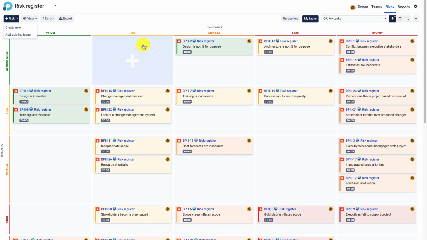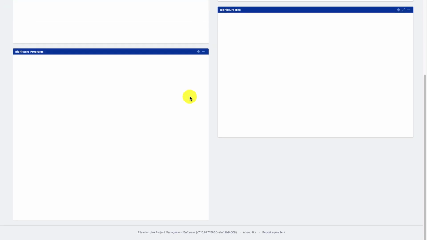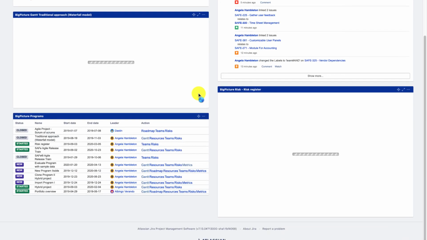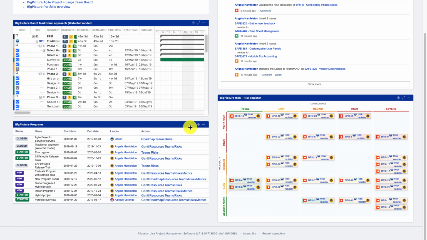Now, our risks module, as well as the Gantt modules and the program manager, have gadgets which you can add to your Jira dashboards or Confluence pages to create an overview and present the data using a dashboard.